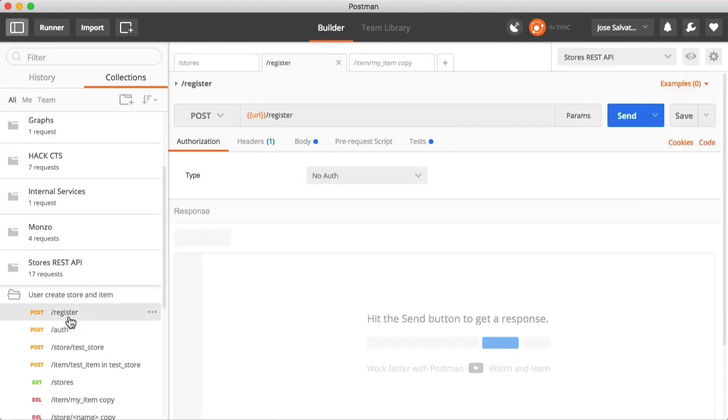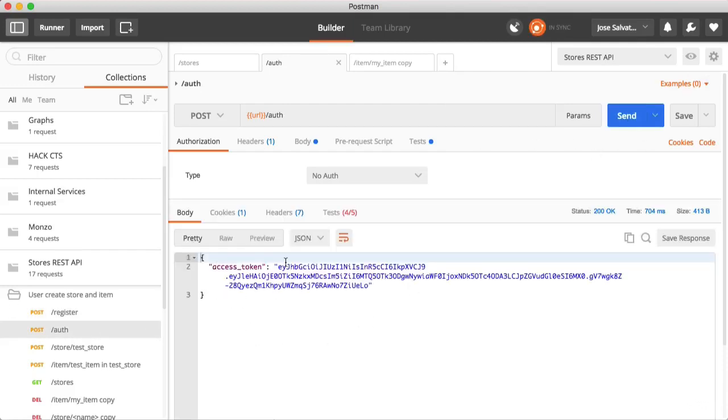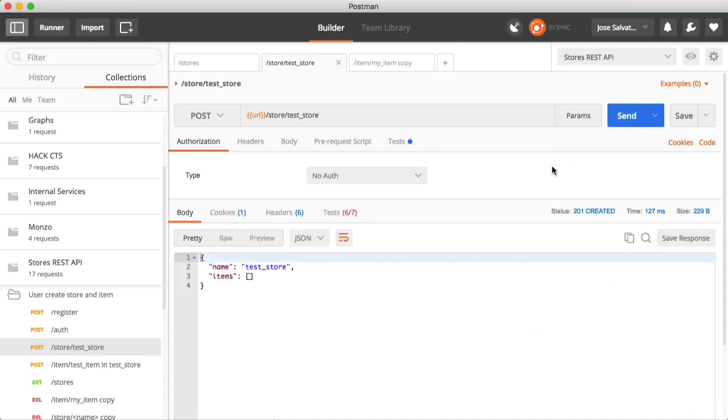So what I've done is I've registered a new user and then I'm going to authenticate. And as you can see, things come back and you can create stores and so on. So make sure that your API is working before we move on to the HTTPS configuration.